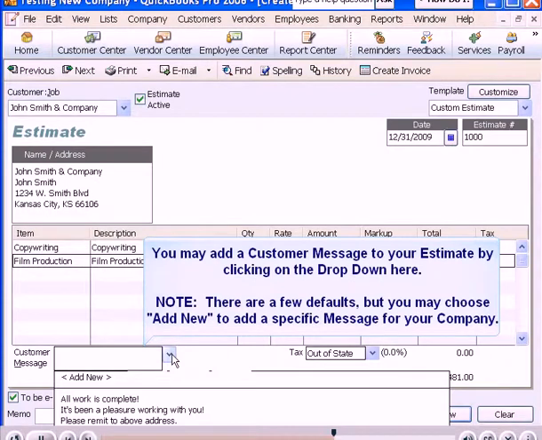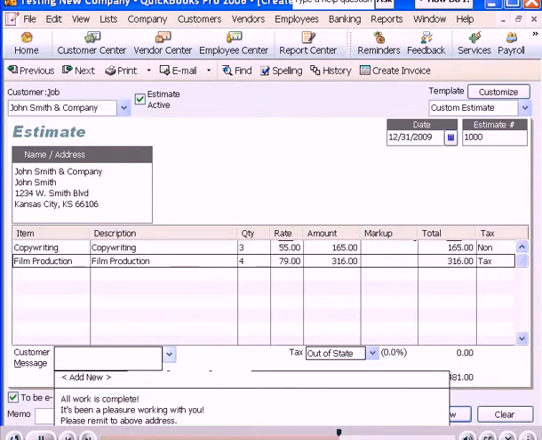QuickBooks allows you to add a customer message to any estimate by simply clicking on the drop-down here. Notice there are a few defaults, but you may choose Add New to specify a message for your company.